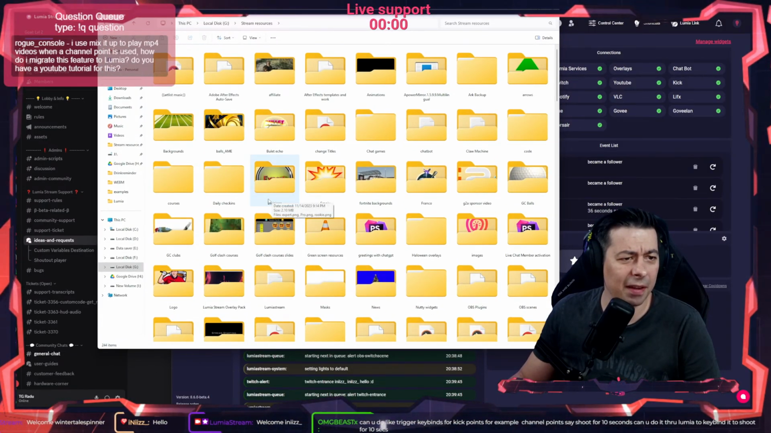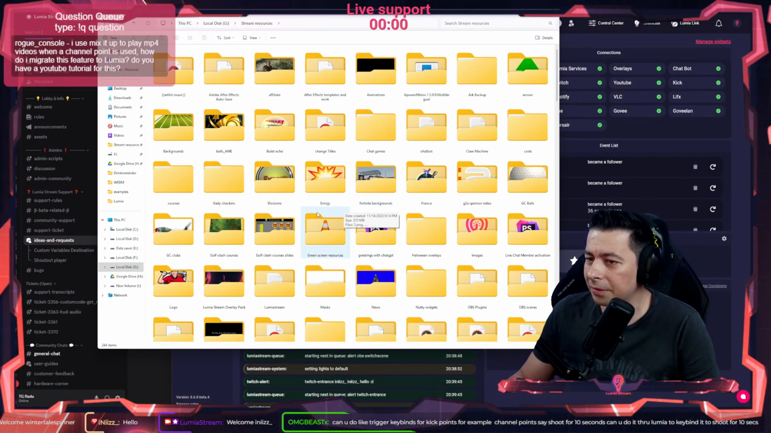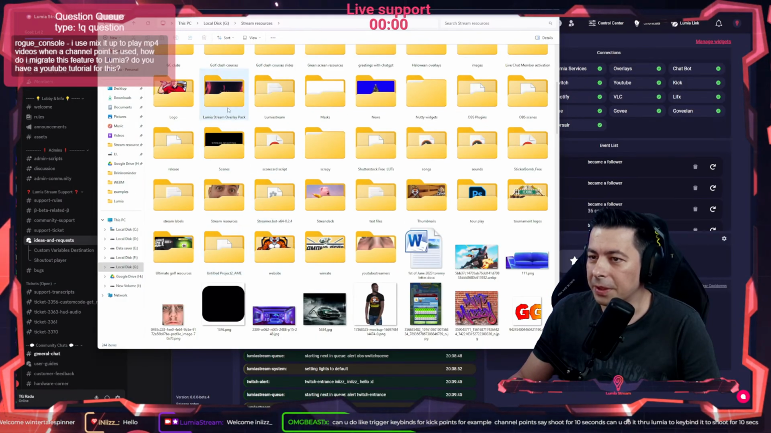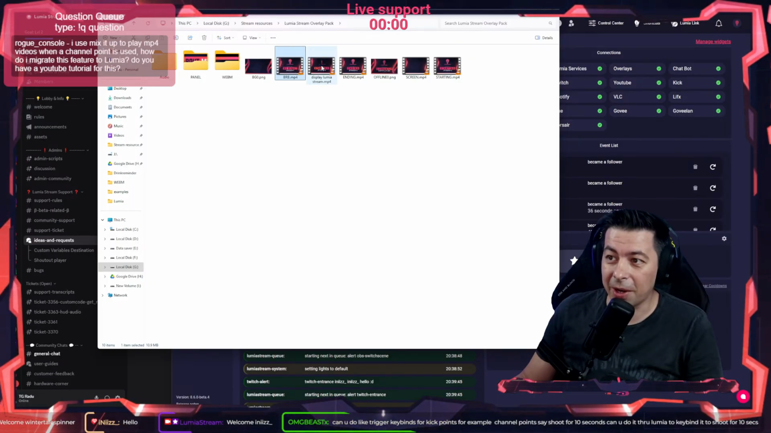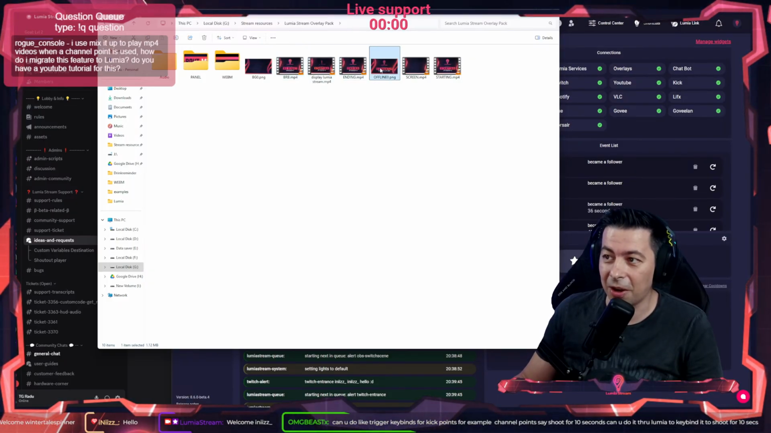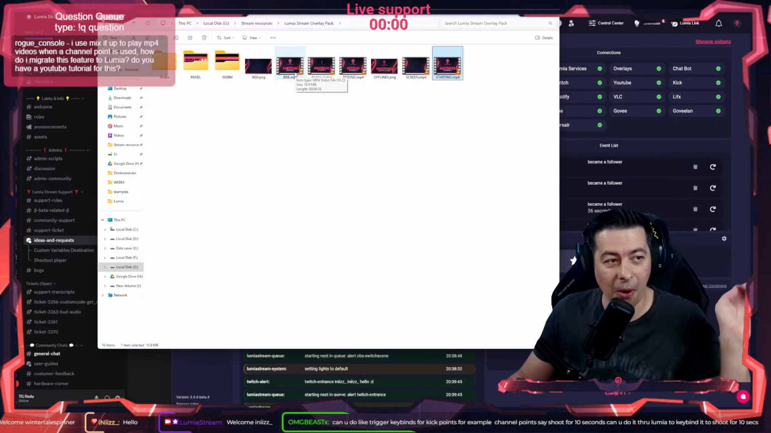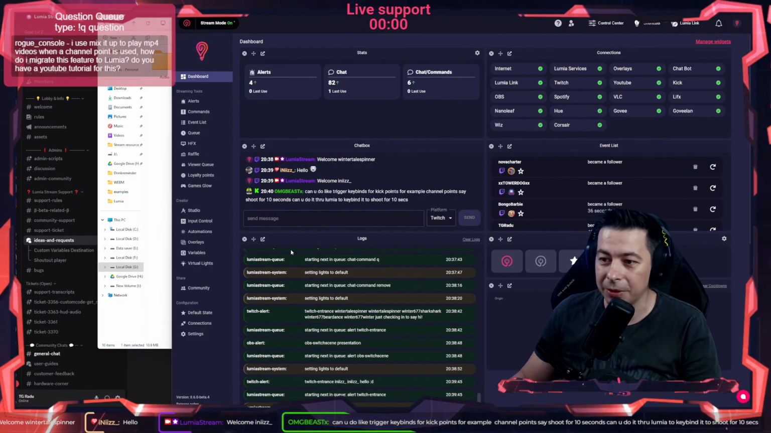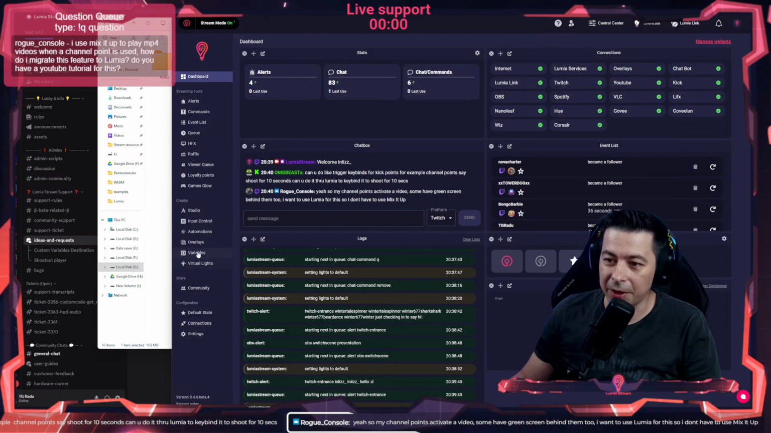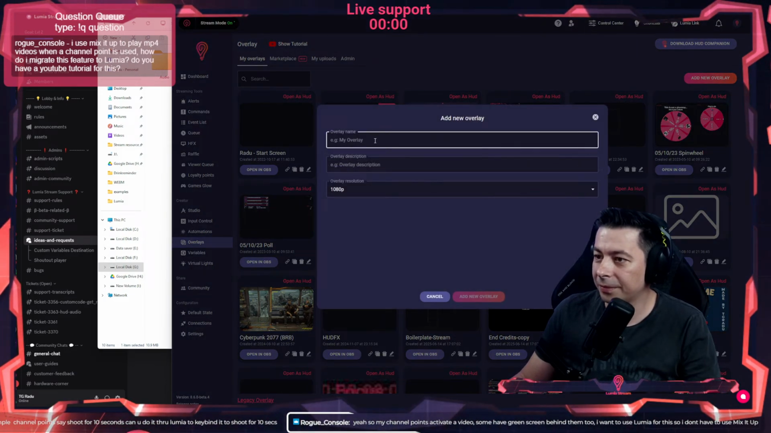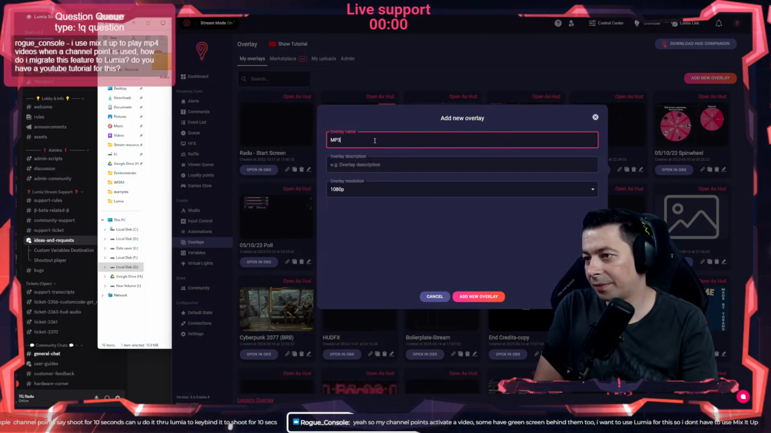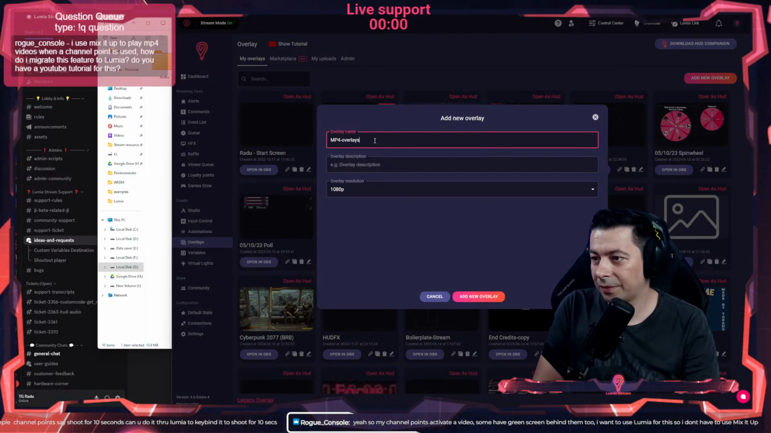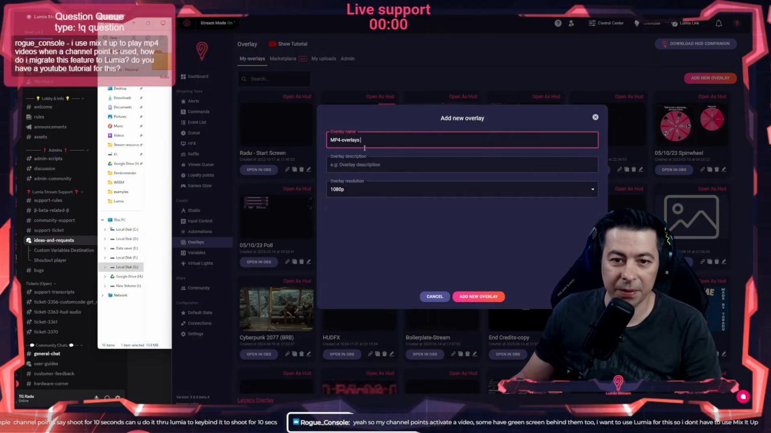Is this fine enough to actually see what I'm doing on the screen? Hopefully so. We have some MP4s like Be Right Back, Lumiastream ending, offline. These are MP4s. You want to place MP4s on the stream using overlays. Let me show you how to do it. First, let's create an overlay. Okay, so we have our MP4 overlays.